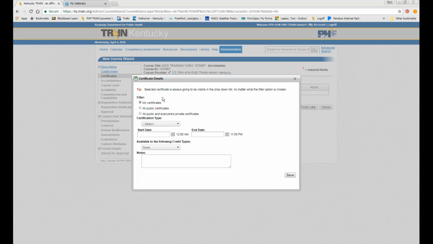You'll select assign a certificate, and then you will select all public certificates, and we will do the first one, the trained certificate of attendance. This will also be the only certificate that you will attach if you are not selecting contact hours. Okay, trained certificate of attendance. Do not worry about adding a start or end date.